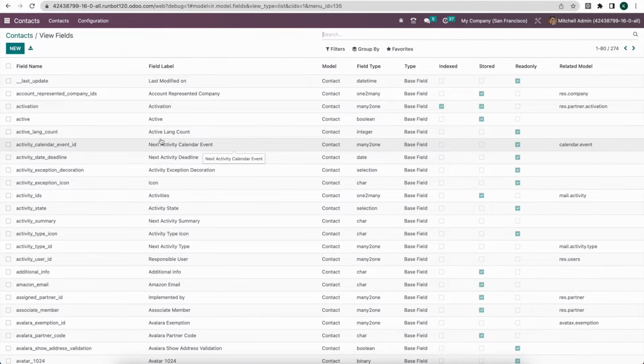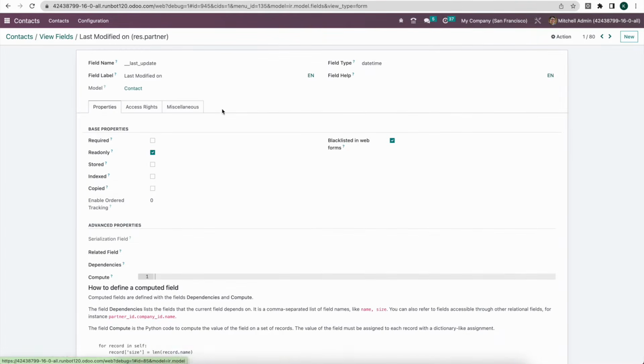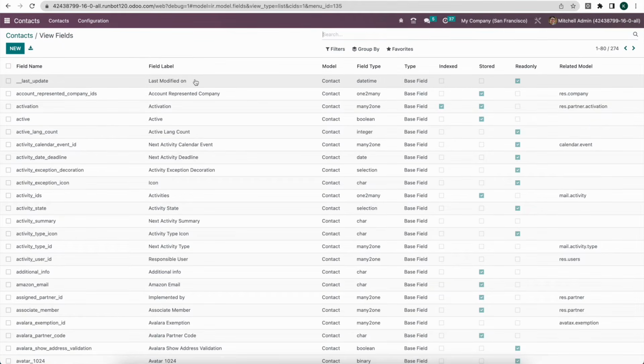And this will allow us to look at additional information such as the field type and whether or not it is required. So we don't see if it's required here, but we can click into one of these to see whether or not it's required. So you see the last updated date is not required, but this is actually going to be a calculated field. And you'll see that it is read only.